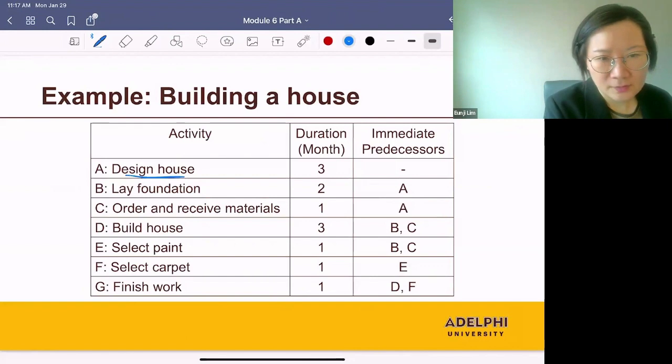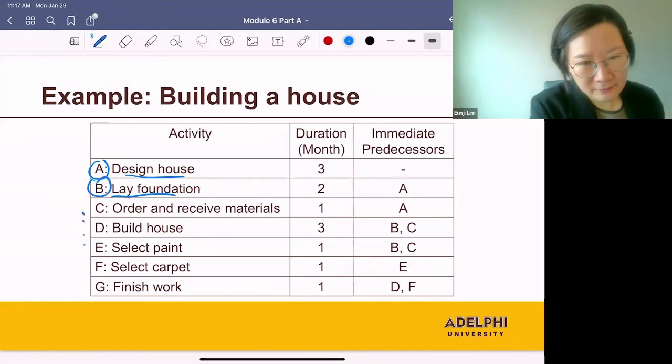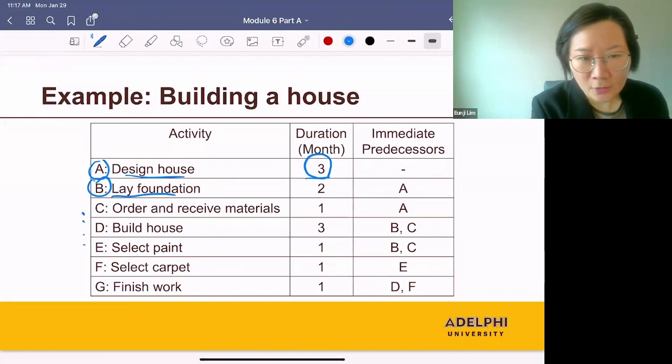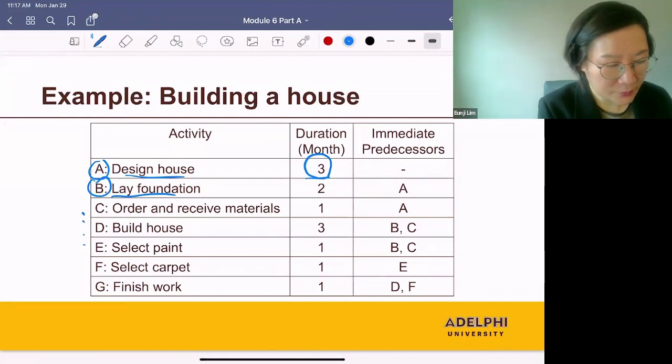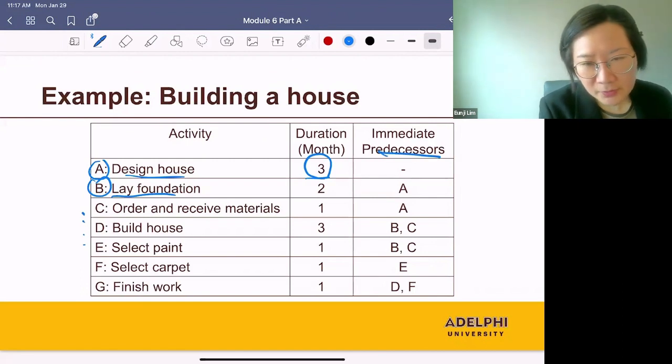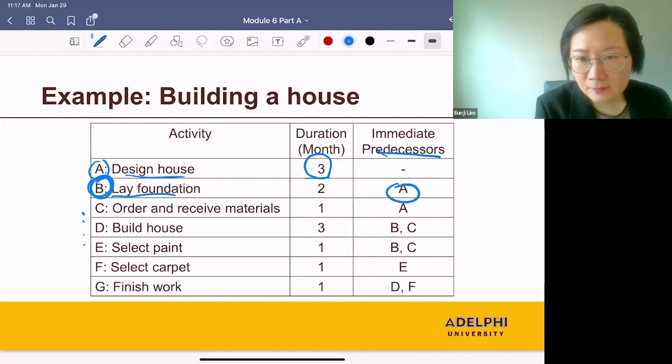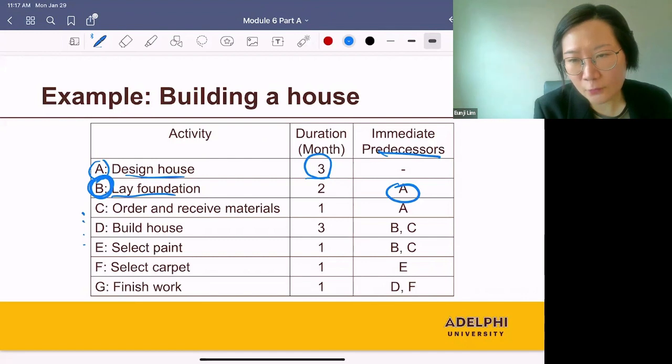Design the house is one of the activities. Let's call it A. Lay foundation, activity B, and so on. For each of these activities, we know the duration. For example, to design the house, we need 3 months. The duration of A is 3. Also, we know the immediate predecessors. An immediate predecessor of B, for example, is A, and this is an activity that should be done right before B.